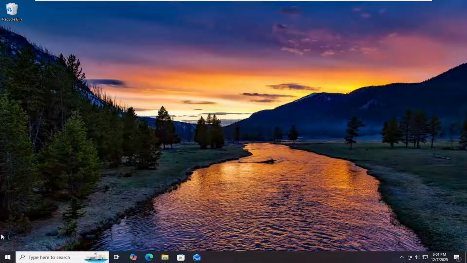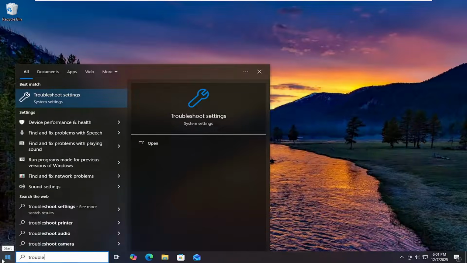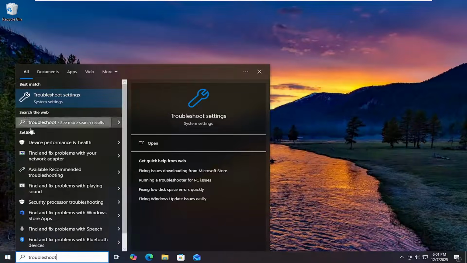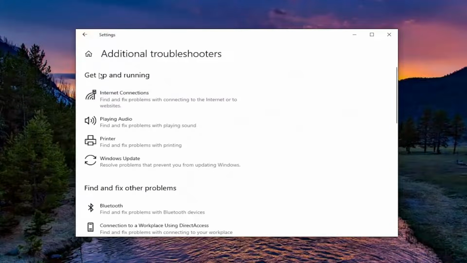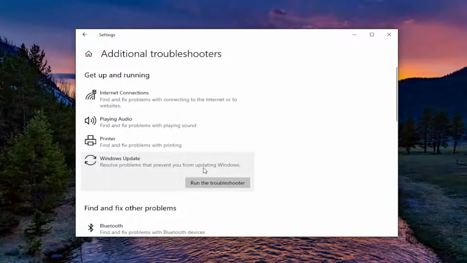So all you have to do is open up the search menu, type in troubleshoot. Best result should come back with troubleshoot settings. Go ahead and open that up. And then on the right side, you want to select additional troubleshooters. And then underneath Get Up and Running, select the Windows Update Troubleshooter. Resolve problems that are preventing you from updating Windows.